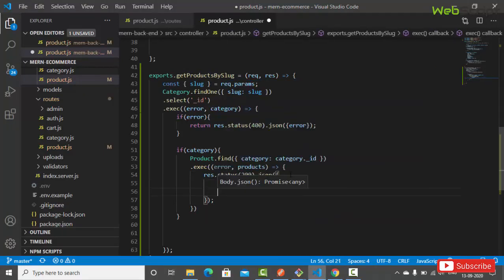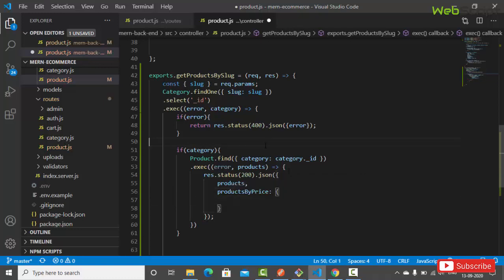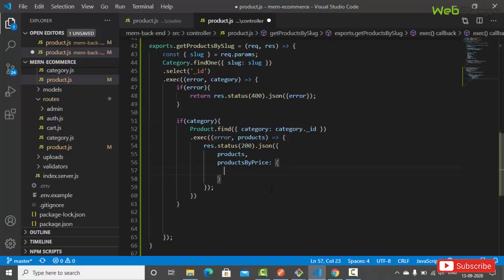Okay, that is fine. So here we are going to say simply the products first. Next we are going to use products by price, and price range, anything is fine, right? Next here we're going to say another object, and in this case we are going to say under 5k. So this is going to be the products which are 5,000 or less than 5,000, right? We don't need to pass a query to fetch the products which have a price of 5,000.